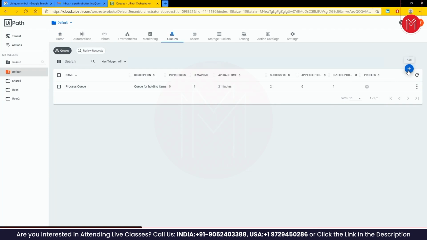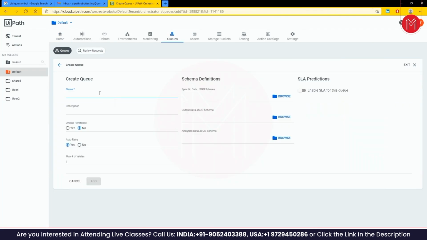I'll click on new queue. It'll ask me for the name of the queue. Okay, I'll give a name for the queue. I'll give it as process queue 2, since I already have a process queue. I'll give demo queue, some description I have to give.